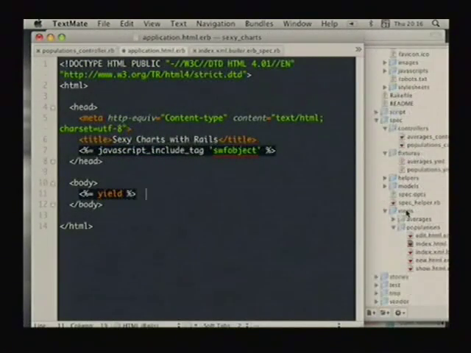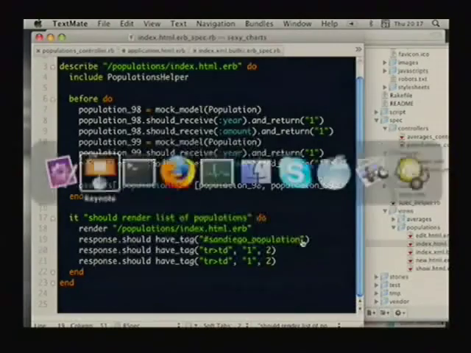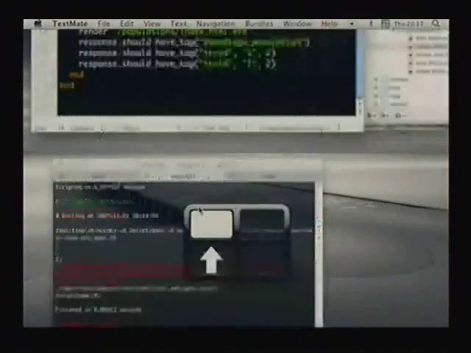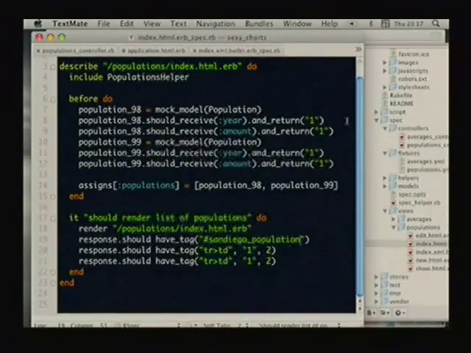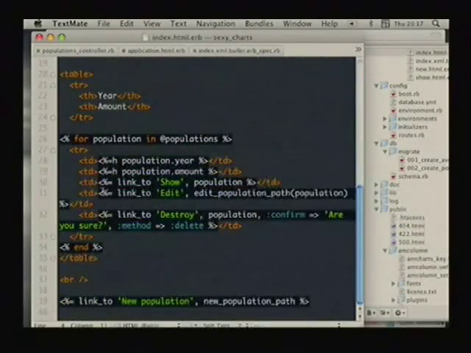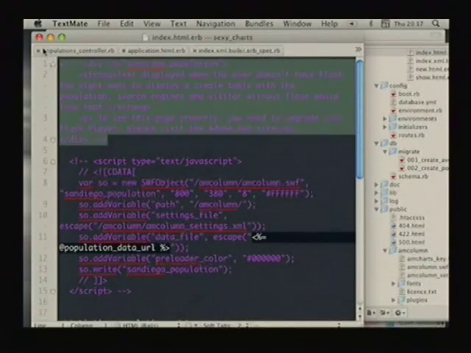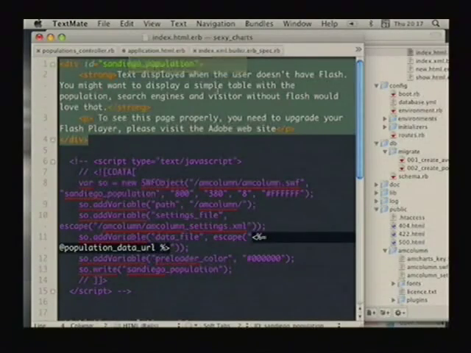I'll go to my test, to my HTML, and here I say, well, I should have a tag. We want to have an ID tag called San Diego_population. So it should fail. Yeah, I can hear it. So it fails because I don't have this ID in the view. I'm going to my views, and they're actually here. This is the generated views by the RSpec scaffold. What we want is to create this div with an ID of San Diego population.